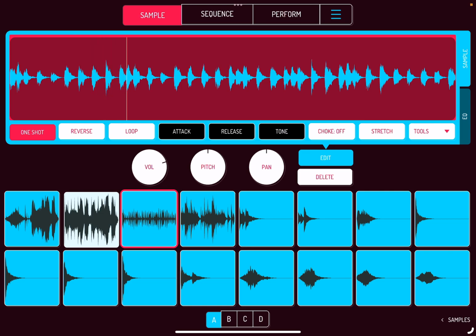In this way I can overlay several samples. I can loop this one too. Now what is cool, on top of that I can add another sample.